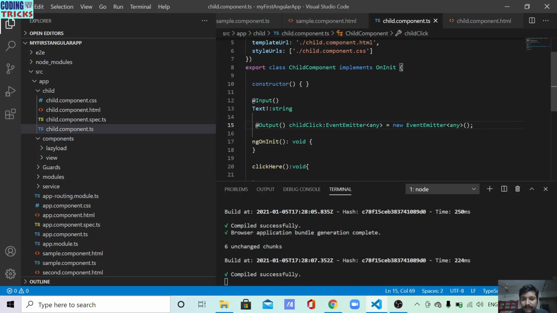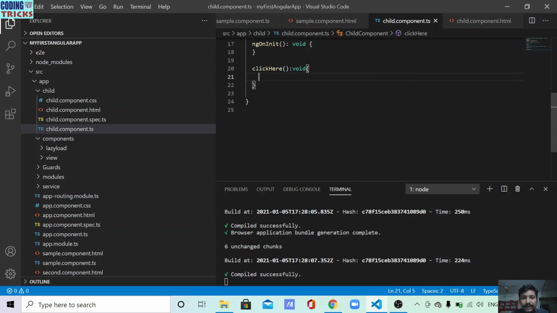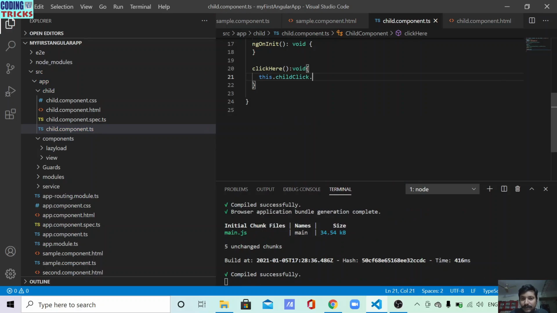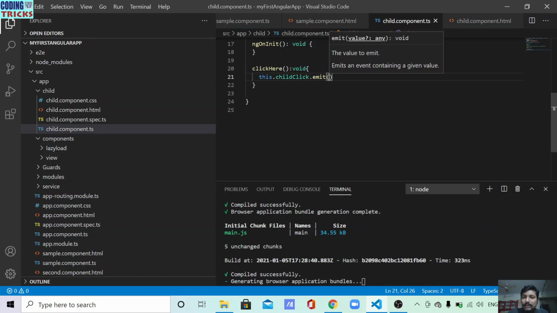So I've decorated it as an output event because I want to pass a value from child to parent. I want to output an event from child to parent, so that is the reason I have used output. If you want to take an input from parent to child, you can use input. Okay, so child click, and here I will define it as this.clickHere, child click, and there is a method called emit. Inside this emit I can pass the message I want to pass.